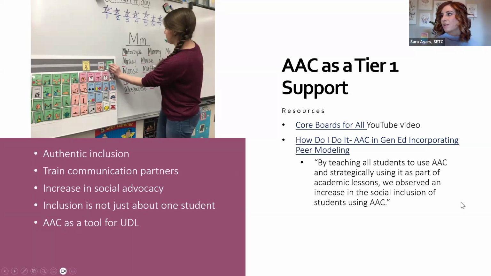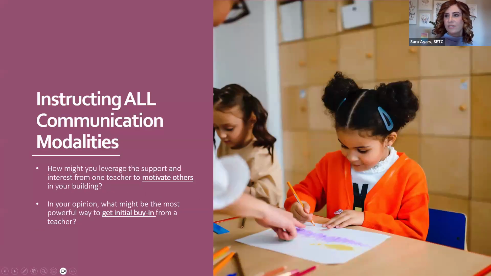how, I think this is also from Sarah Gregory, how to use AAC in Gen Ed by incorporating peer modeling. And I believe this is the article where she talks about small group time and having a group of students who are all using the AAC together. And the quote says, by teaching all students to use AAC and strategically using it as part of academic lessons, we observed an increase in the social inclusion of students using AAC. And then another resource we'll add in later is our social media, the link to the video that we posted this week as well.